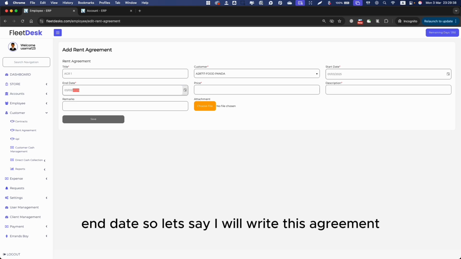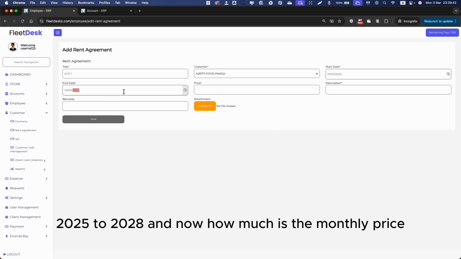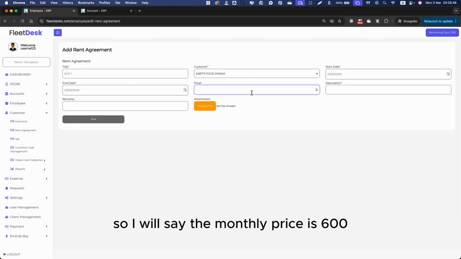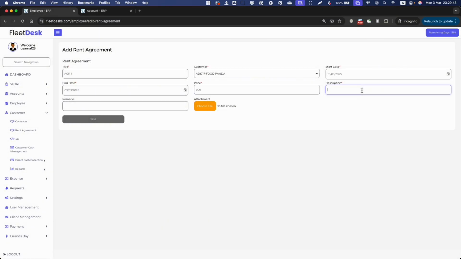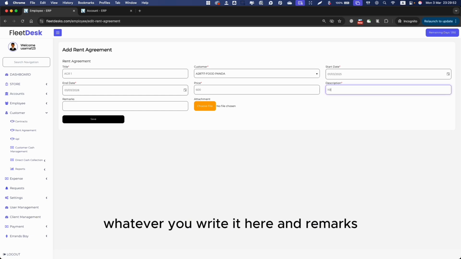So let's say I will write this agreement as a 3-year agreement starting from today, 2025 to 2028. And now how much is the monthly price? So I will say the monthly price is 600. If you want to write any description, remarks, etc., you write it here, and if you want to attach any attachments, let's say if you have a written agreement, you can put it here.